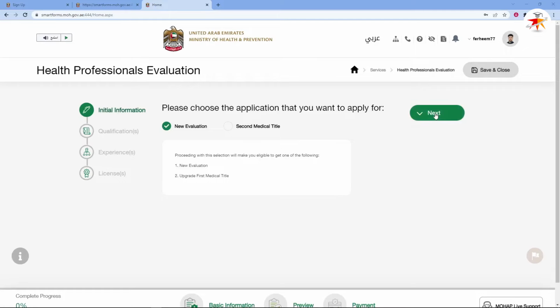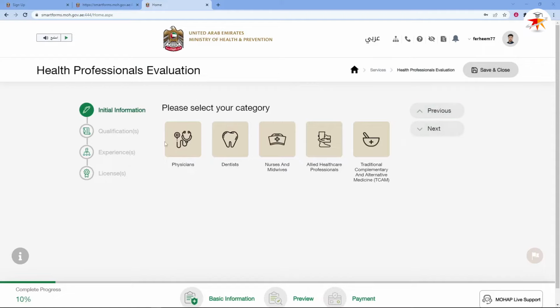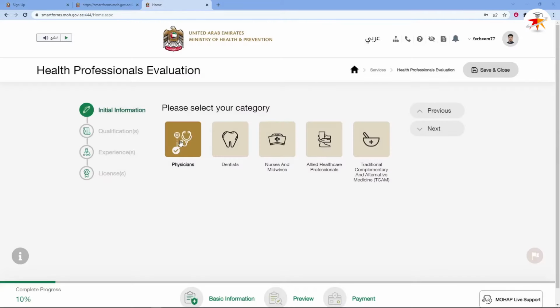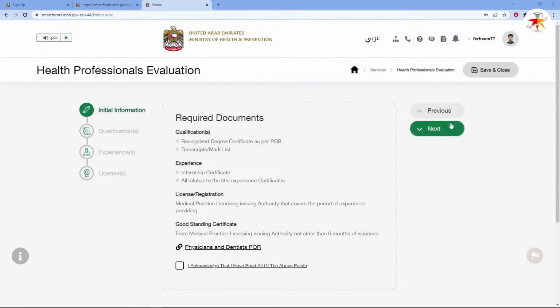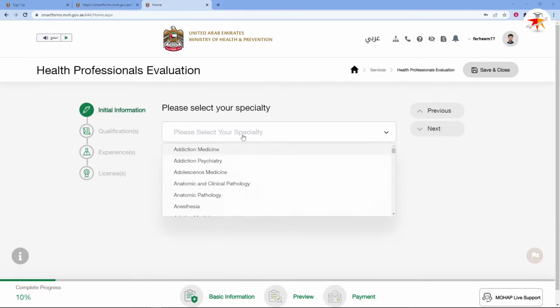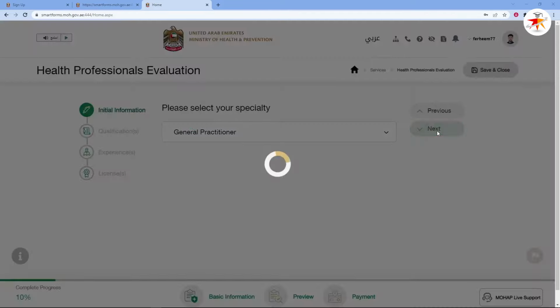Choose the category you are applying for, and click Next button. Let's assume that you are a physician, and willing to apply as general practitioner. Don't worry. The steps are similar for other healthcare professionals. Acknowledge, through clicking here, that you have all required documents, and click Next button. Select General Practitioner as medical title, and click Next. For specialty, click General Practitioner, and click Next.